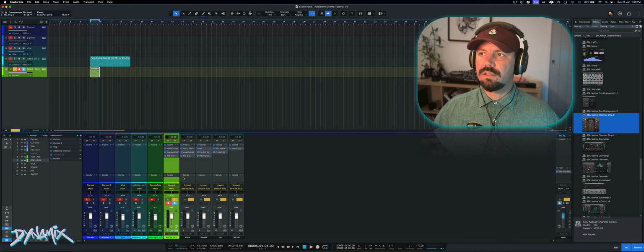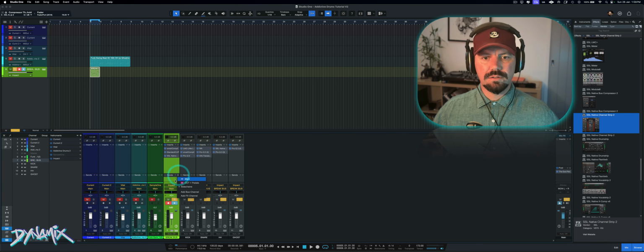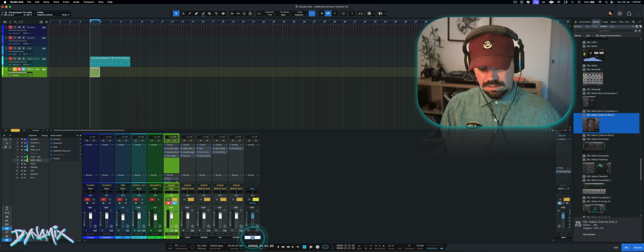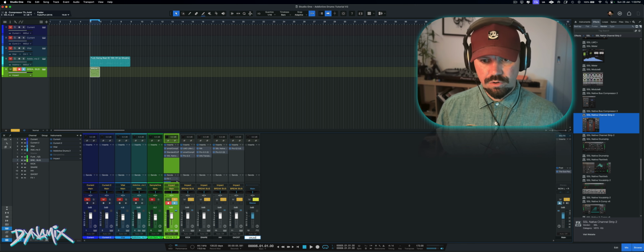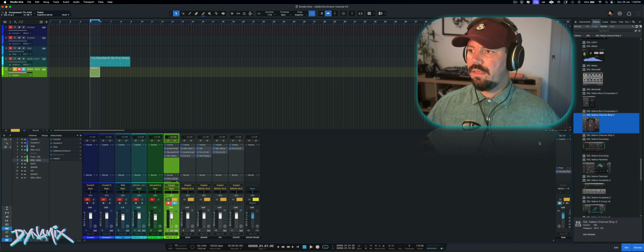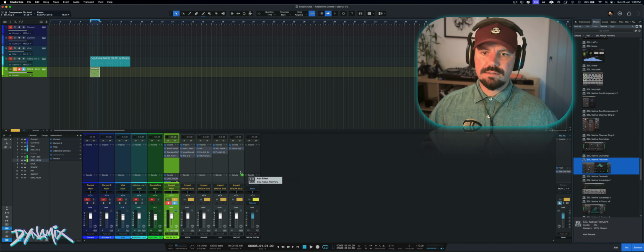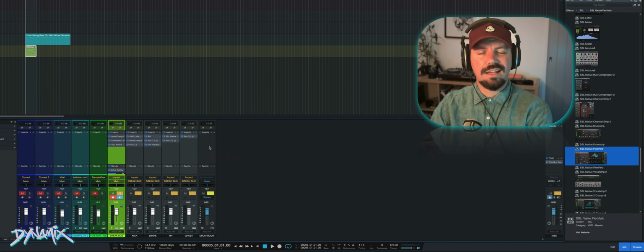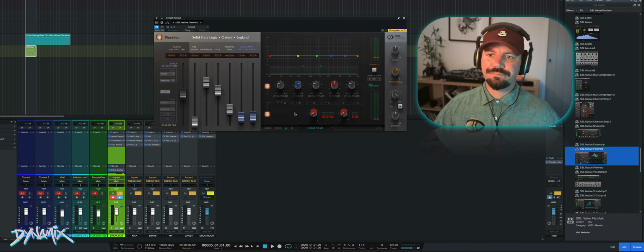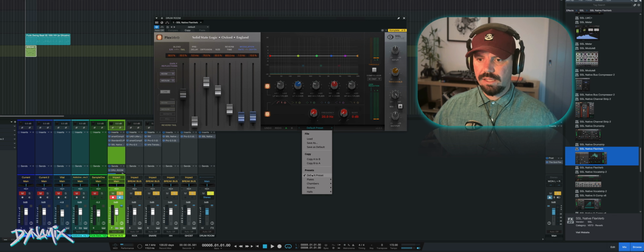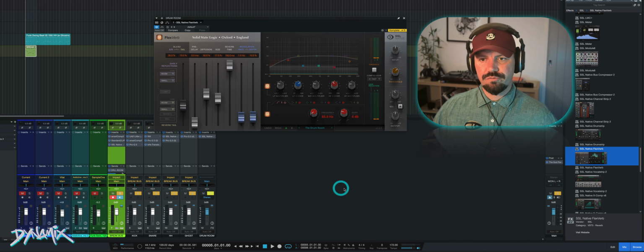Okay, the final thing that I want to do here is I want to add on some room to this. So I'm going to create an effects channel or an auxiliary send. I'm going to call this drum room. Okay, and then I'm going to reach into the SSL Flexi Verb. I've just started using this a lot. I really like it. And there's a great preset in here called Rooms and Drum Room.